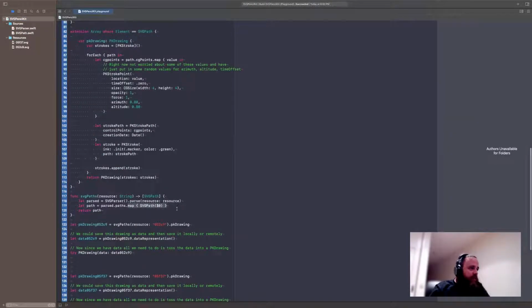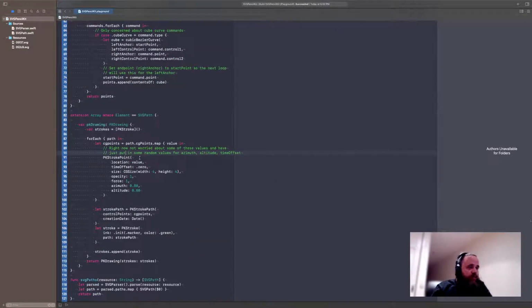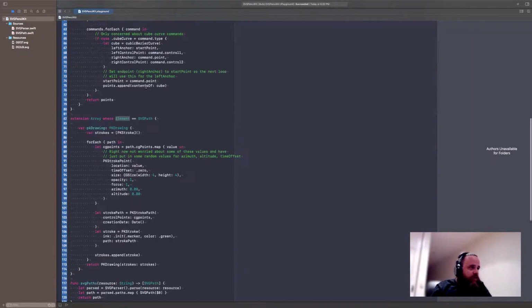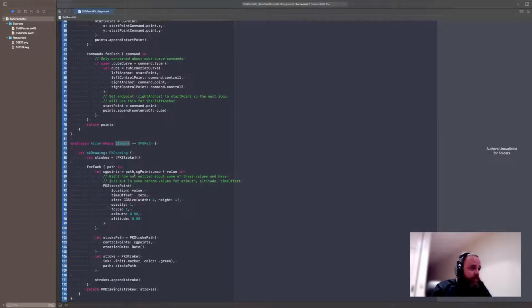And so when I map it over that, it just brings back an SVG path that now we can turn into a PK drawing. And so with the PK drawing, we need to do a few things before we end up with the final product. So with each path, I just created an extension on the array for what each element is, the SVG path. So with the path, if we loop over it, we just need to turn it into CG points.